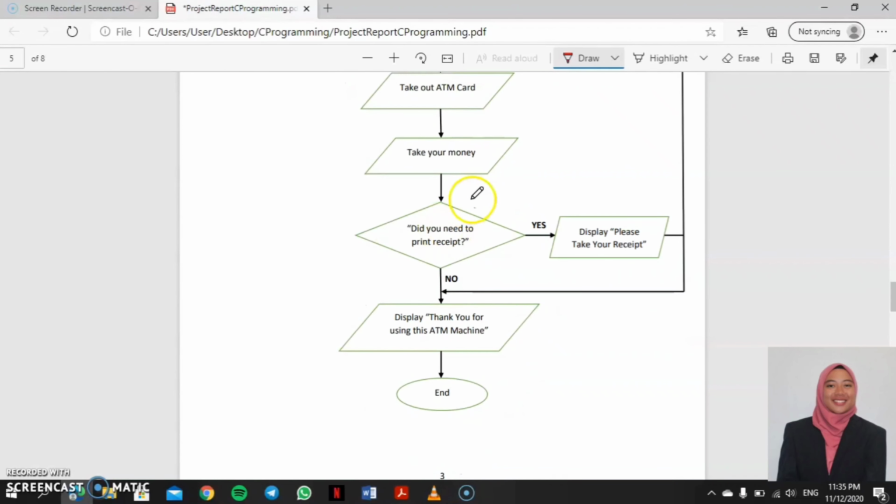And the next flow is the ATM machine will ask the user to make a decision, which is, do you need to print a receipt? If yes, the screen will display please take your receipt. And the next flow is it will display thank you for using this ATM machine, and the last flow the process will end.